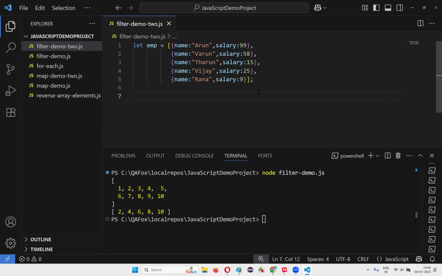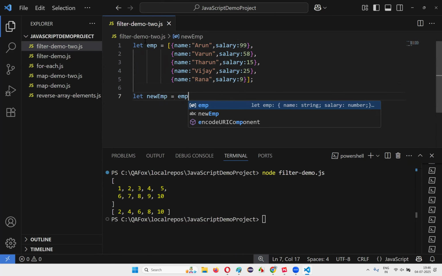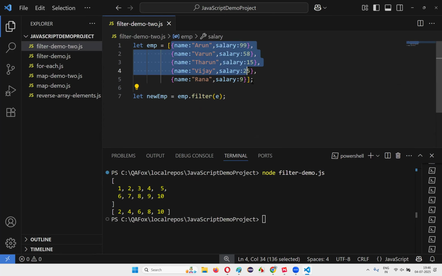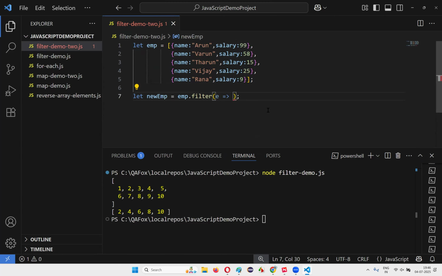Now in this case, I want to filter out the employees working for the company based on a salary condition, and create a new array. How to do that? For that I'll say new emp is equal to, and here I'll write the code: emp.filter, this array dot filter. For each and every object of this array, e is nothing but each object, and I'm creating this arrow function.